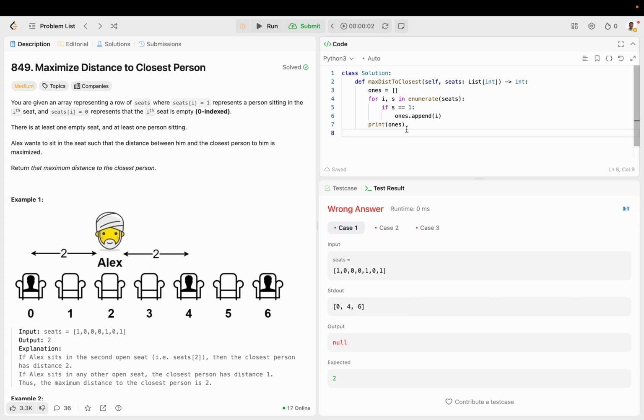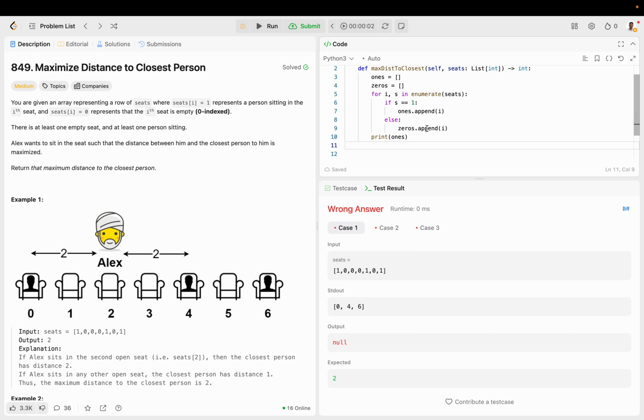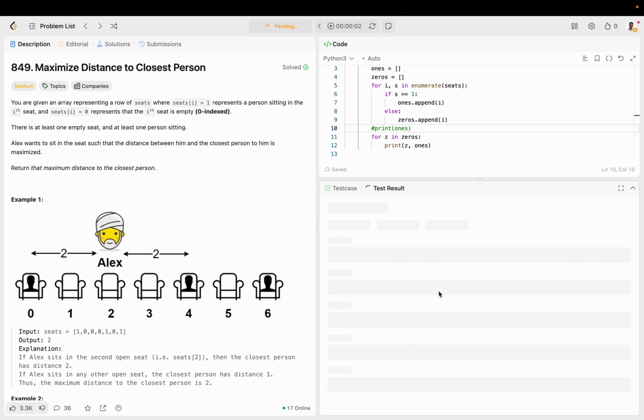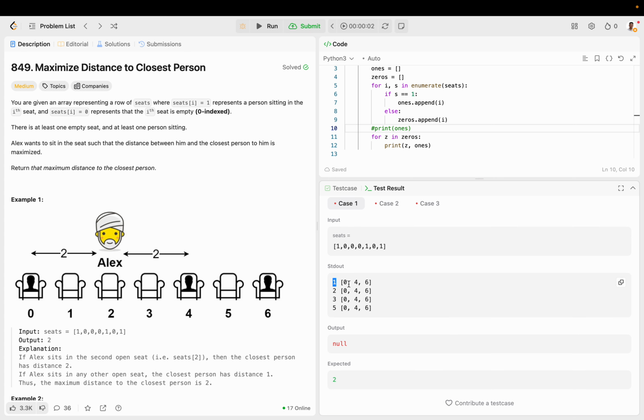So now what we want to do is actually also keep track of the zeros. So otherwise, zeros.append(i), because we want to keep track of where the person, whoever Alex is, is going to sit. It has to be at a location that's 0, that's already not taken up, right? So what we're going to do is iterate over zeros, and let's print z and ones, and I think you'll get the idea. So okay, so now you can see that 1 is supposed to be put here, right? So the left-hand side distance is 1, the right-hand side distance is 3, right? So here it's 2 and 2, so that's balanced.